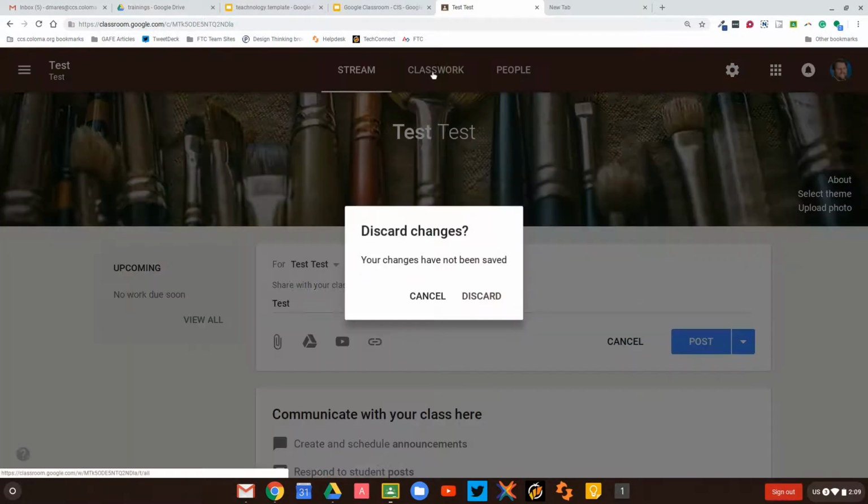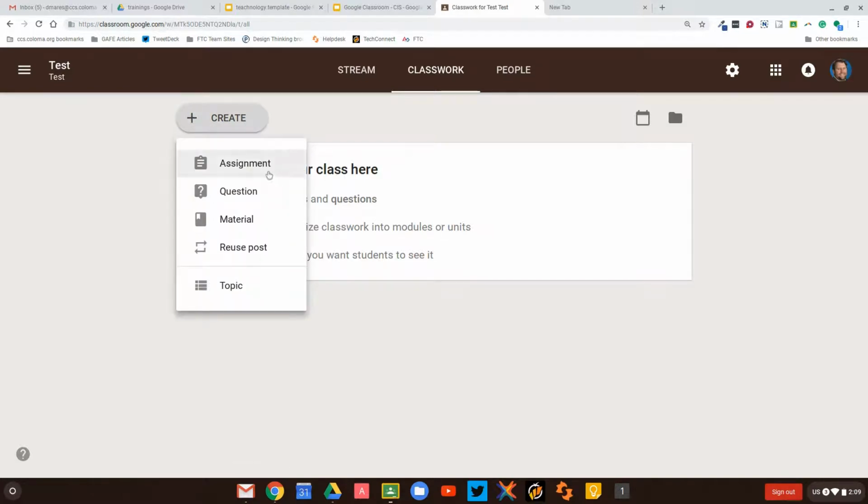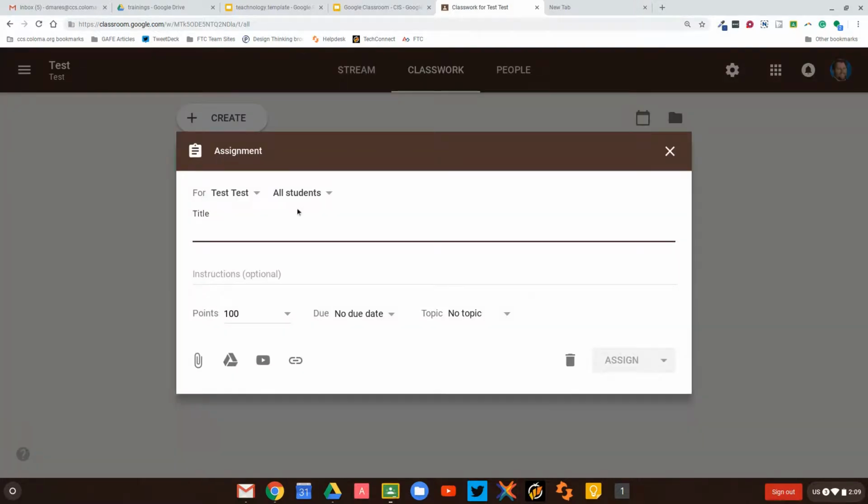When it comes to the classwork page, I'm going to discard those changes. All I have to do is hit that create up here, and I get 4 options. I get assignment, question, material, or reuse a post, and I can create topics as well. So if I create an assignment, it's pretty straightforward. I say the assignment. Again, this is where I can designate which students get it. I can provide instructions here. I can say this is worth how many points, or I can make it ungraded. I can assign a due date, or I can create topics as well.